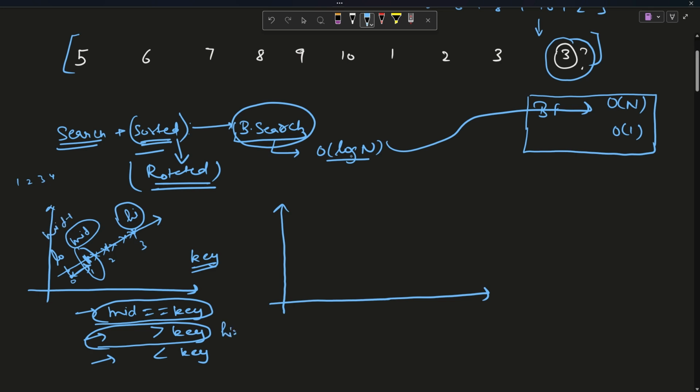My high equals mid minus 1. This is what we do. And similarly, when my key is actually greater, that means my key lies here. That means I can shift my low. So low becomes mid plus 1. This is the workflow we use in binary search.